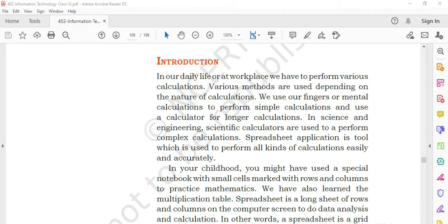Introduction. In our daily life or at workplace, we have to perform various calculations. Various methods are used depending on the nature of calculations. We use our fingers or mental calculation to perform simple calculations and use a calculator for longer calculations. In science and engineering, scientific calculators are used to perform complex calculations. A spreadsheet application is a tool which is used to perform all kinds of calculation easily and accurately.